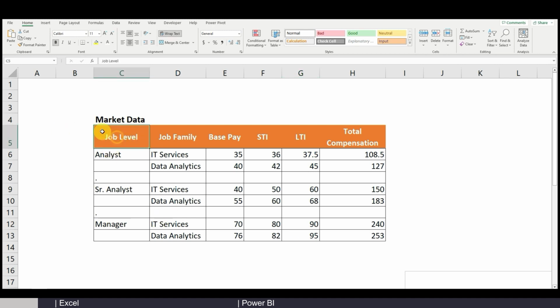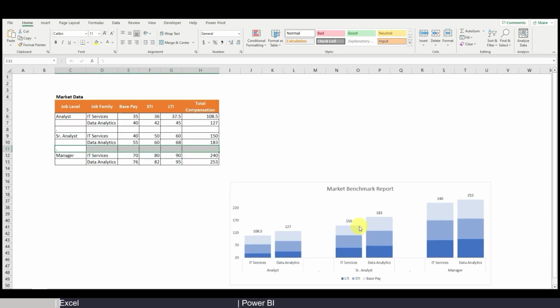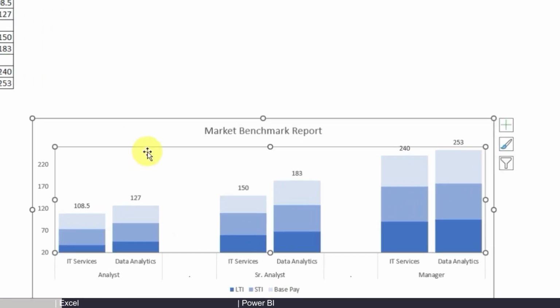So you can see this is the market data that I already set up. We also added the rows. So you can see this is the market data with the total compensation data added. It is actually a formula that's the sum of the three components. We have this row to make sure that we can do the double stacked column chart that we want. And now I'll show you how to reproduce this chart here.